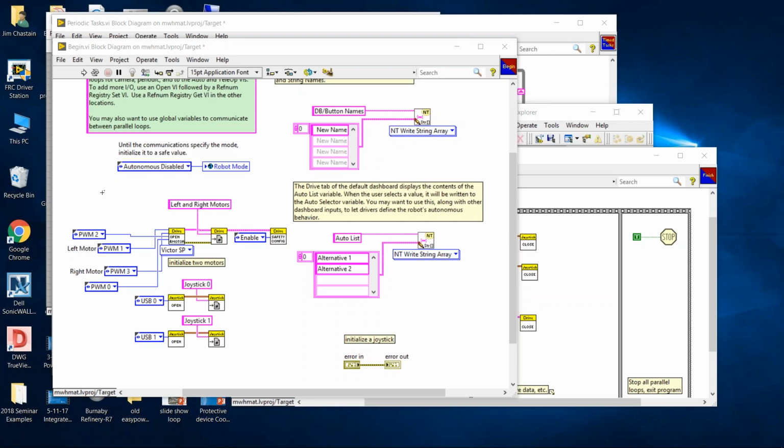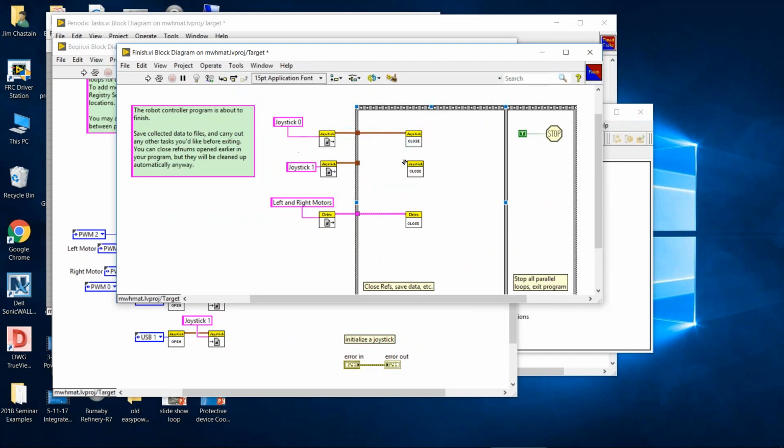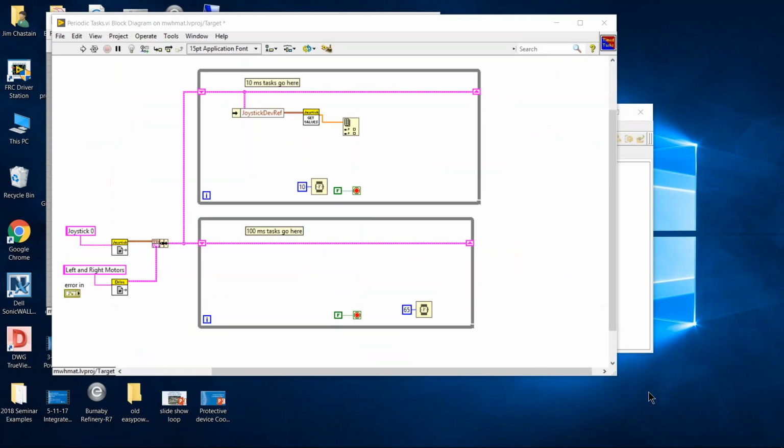Okay, and begin. We set up the 4-motor controller, still labeled left and right hand motors. And we set up a second joystick that's labeled USB 1. The label is actually joystick 1 and the channel is USB 1. In finish, we close the extra joystick out and we're ready to go to periodic tasks.